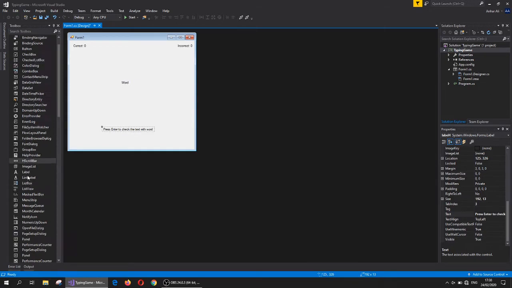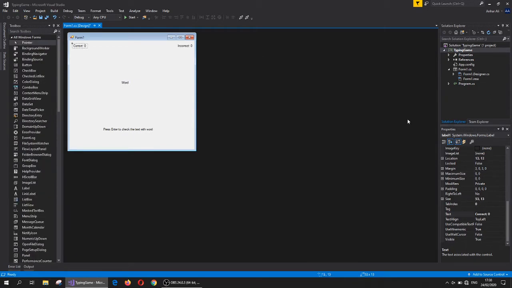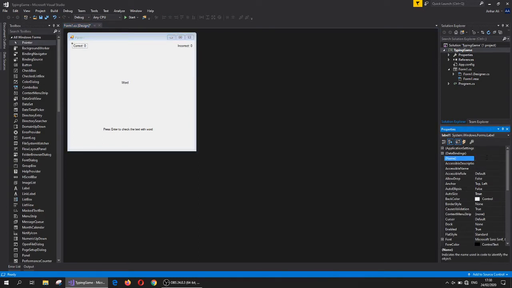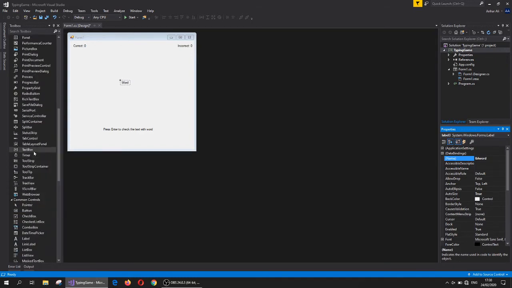Okay, so now let's go change the names of them. The name of the component allows us to find that component in C# when we're writing the code. So for example, this one is going to be called lblRight. This one will be called lblWrong. So lbl is short for label. This one is lblWord. Okay, and that would be the setup for now until we get our text box here.